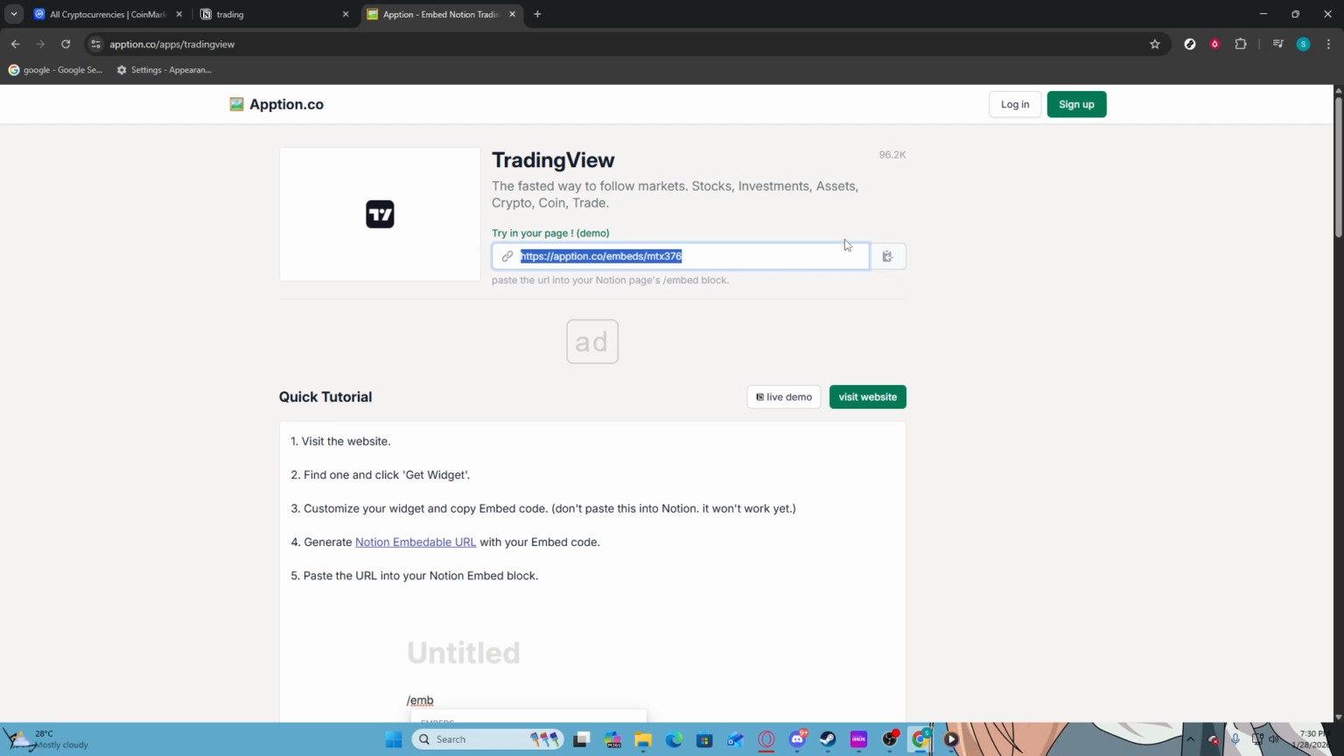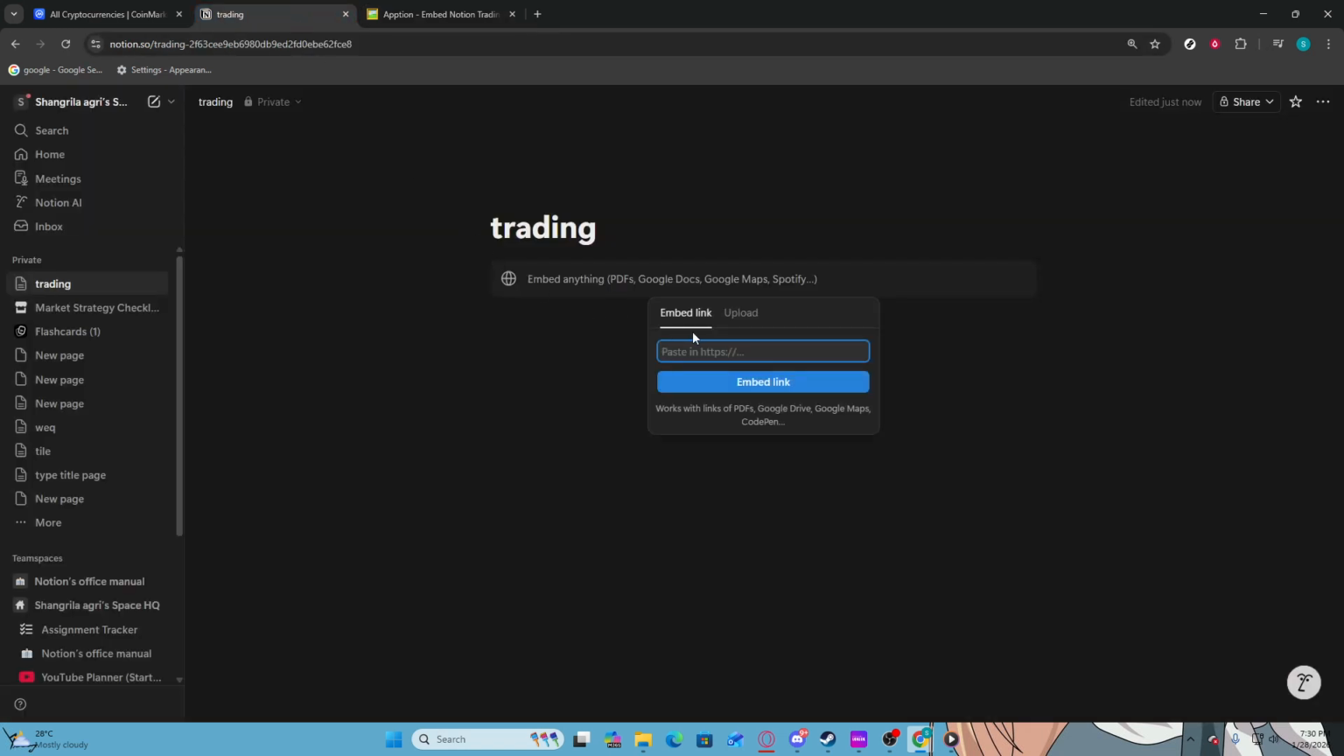This action will copy the necessary embed link to your clipboard, making it easy to paste it back into Notion without any typing errors. Return to your Notion page and paste the link you copied. This is where you will embed the TradingView widget directly into your Notion workspace. Make sure the link is pasted correctly to avoid any issues.